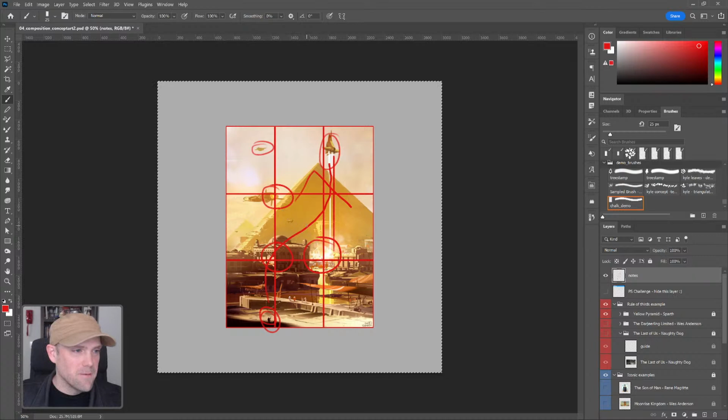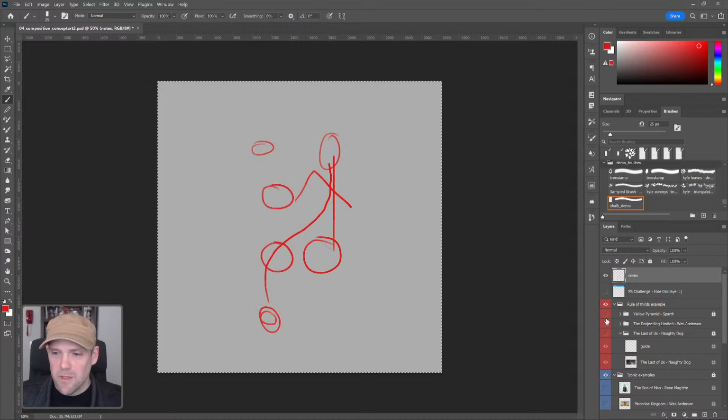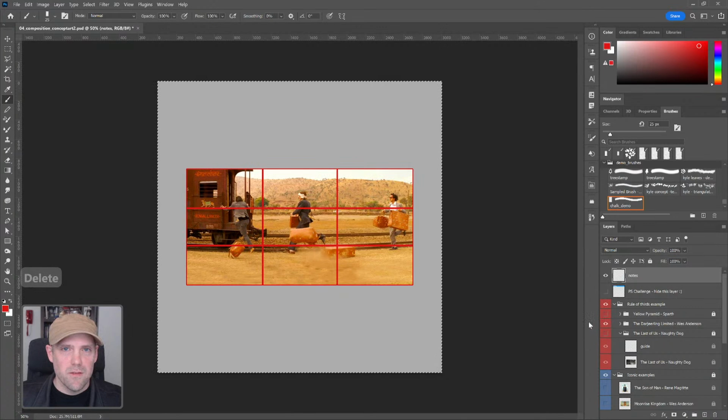The next little example here, let me clear this out. And this does cross over multiple genres. This is not something that is specific to illustrators. This is for film, video games, design, websites, I mean, you name it. Here's another example. This is The Darjeeling Limited. It's a Wes Anderson film.